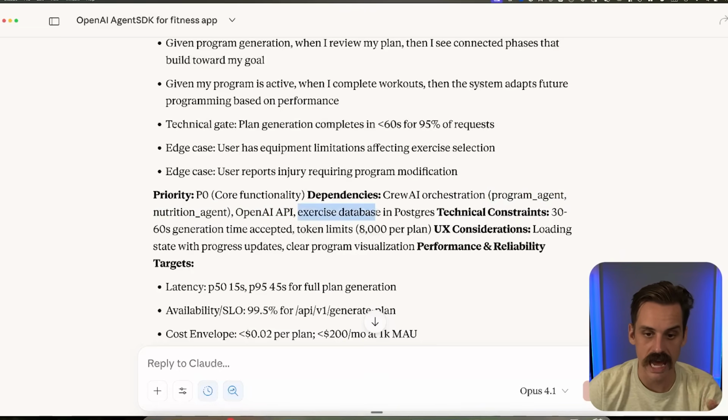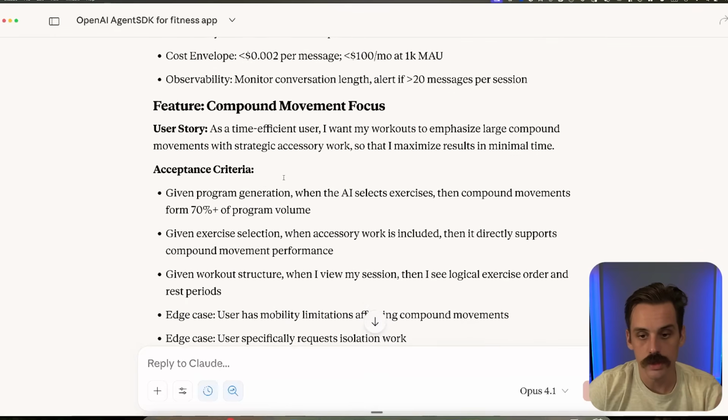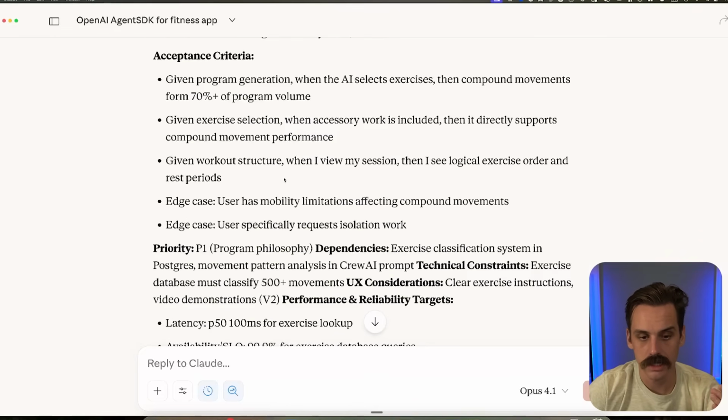We know that we're going to need to have some sort of exercise database so it knows what to pull from. We know that we need to engineer it so that we get a response on this plan within 30 to 60 seconds. Knowing that Crew AI may take that long, well, then there's UX considerations. What do we do with the user in the meantime while that is processing? And so it helps us start fleshing out how the way that we structure our app and the user stories and the user experience is going to be tied to the tech choices that we just made. And so it's going to go on and do that piece by piece for every single feature.